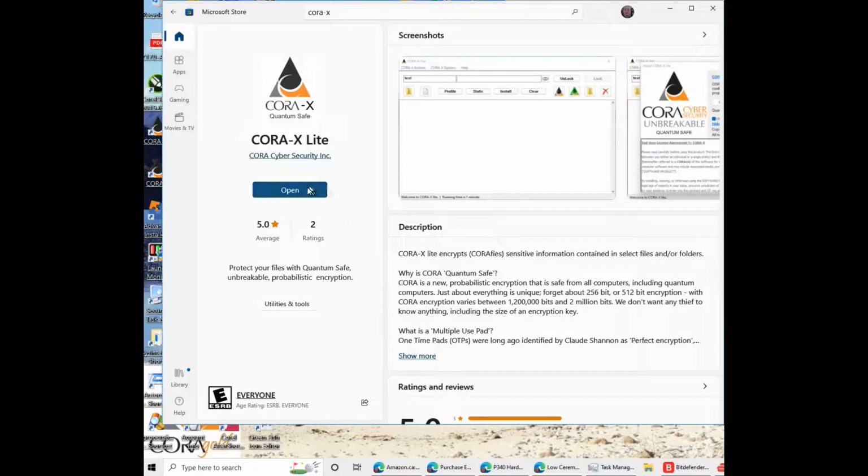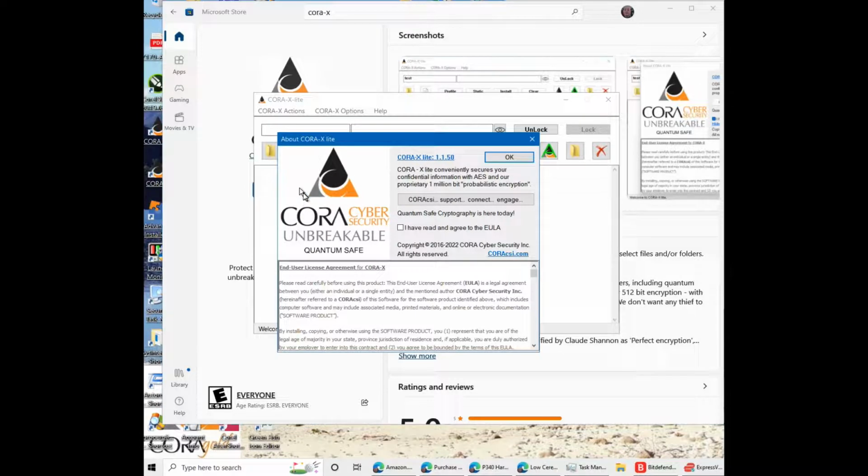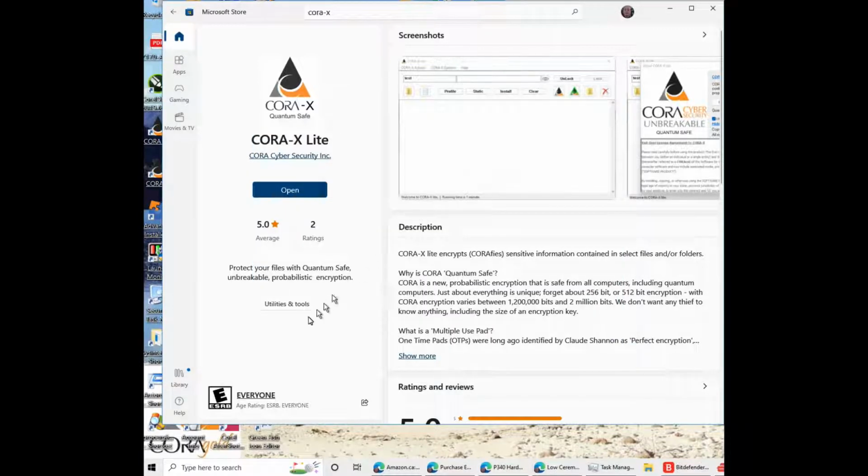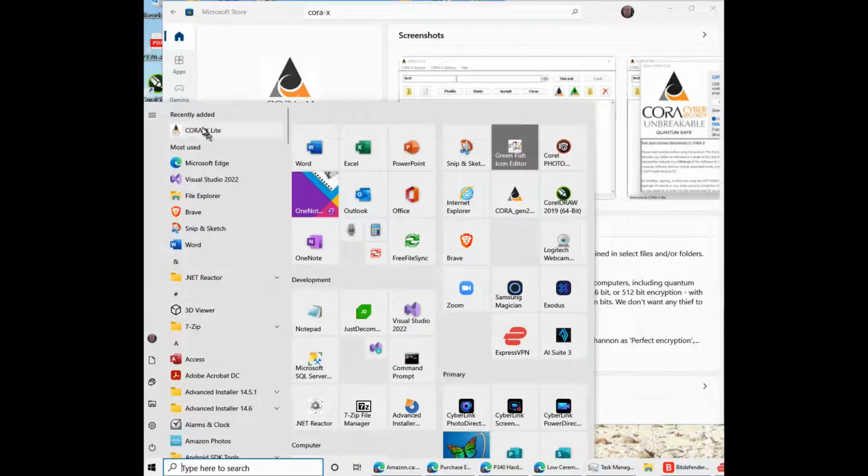That's all there is to it. Go ahead and open CORA X Lite. Finally, pin CORA X Lite to your Start menu as shown here.